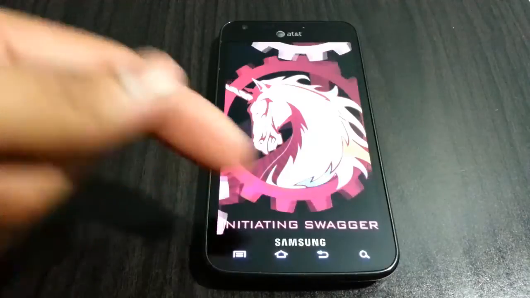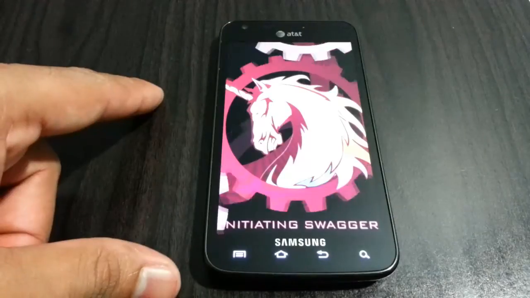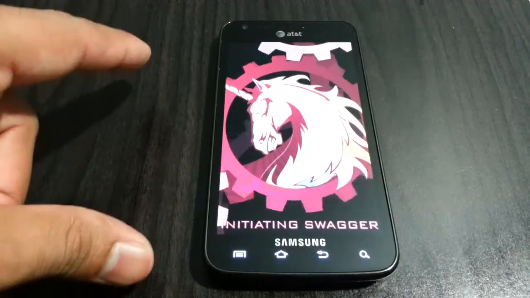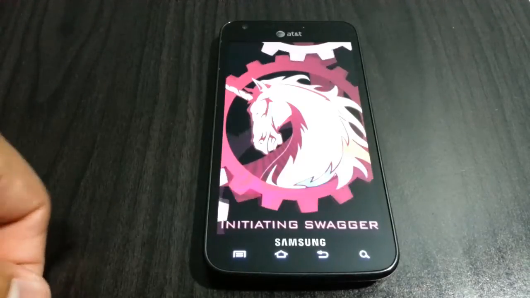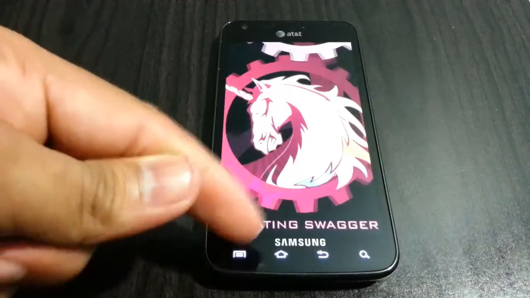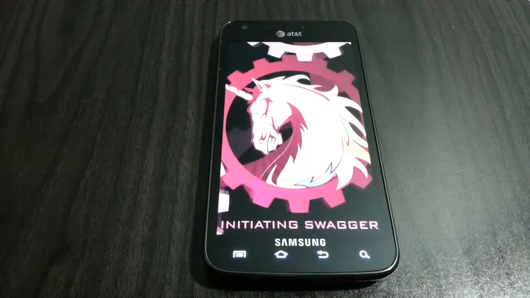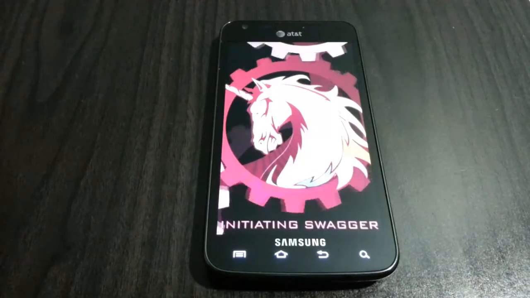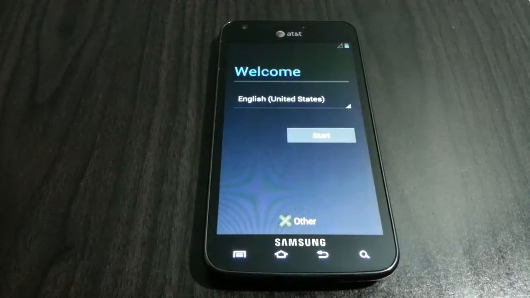So as you can see, the backlight is on, which means your phone should be powering on properly and it's not going to boot loop. Usually when you are having a boot loop, this does not turn on. It vibrated a little bit, that's another good indication. And there you go.